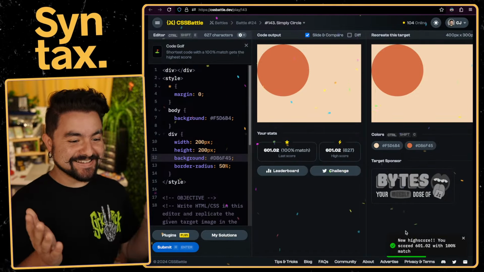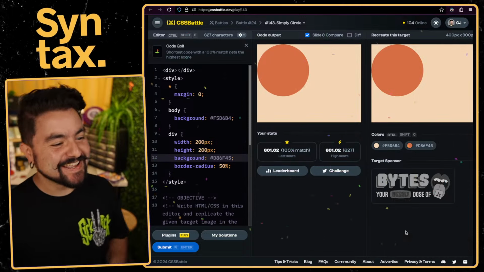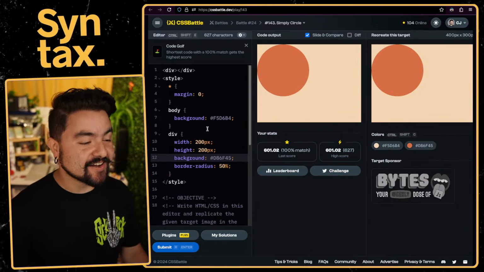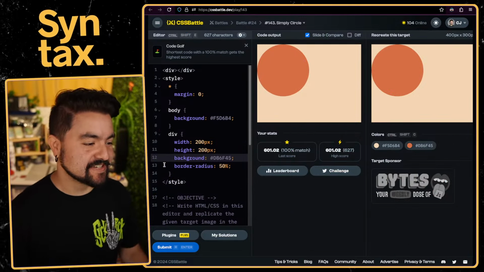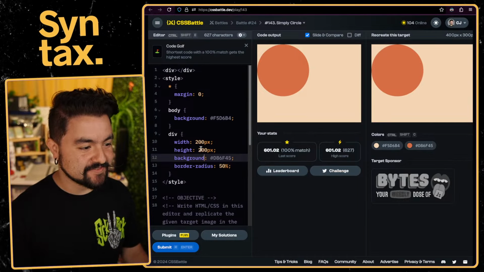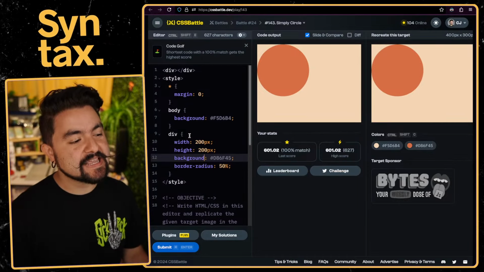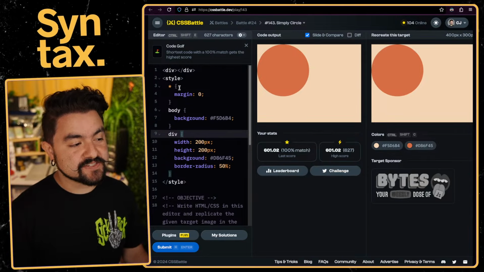We did it! We got 100% match. What's fun is you can do this in a lot of different ways. I just use super basic CSS, right? We've got a div. I guess I don't know of any better way to do this. You might have to pull out some tricks if you want this to be even shorter.